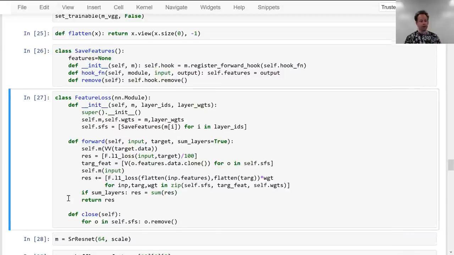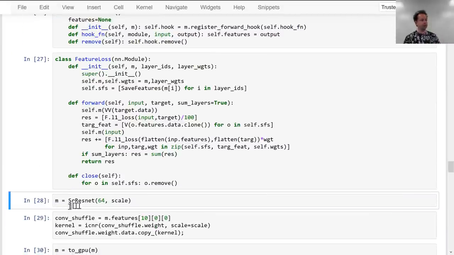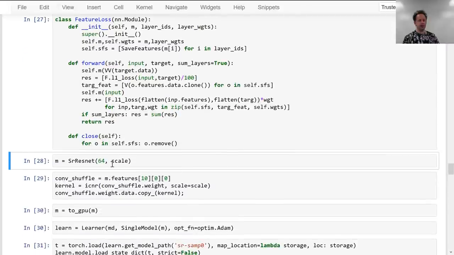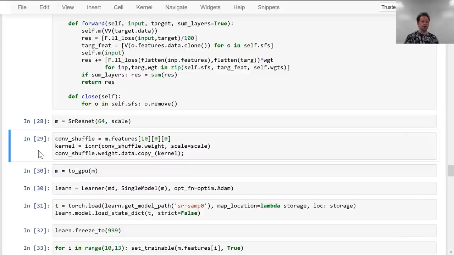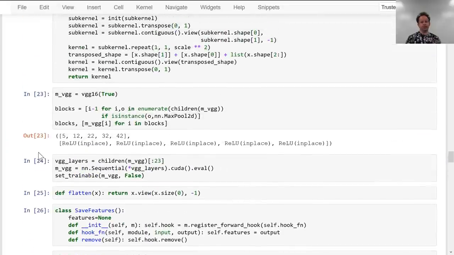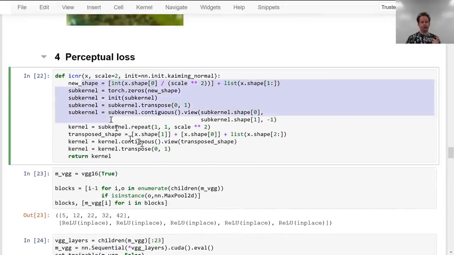Okay, so that's our loss function. We create our super resolution ResNet, telling it how much to scale up by. And then we're going to do our ICNR initialization of that pixel shuffle convolution, right? So this is very, very boring code. I actually stole it from somebody else.